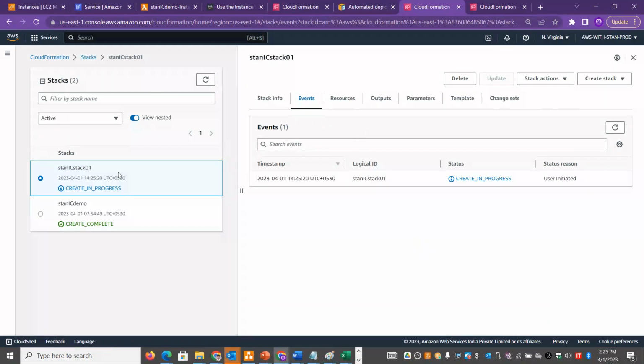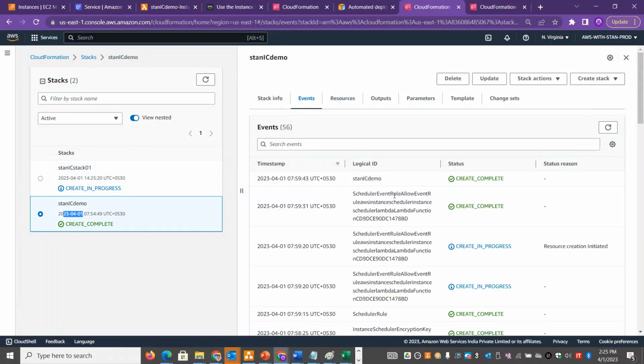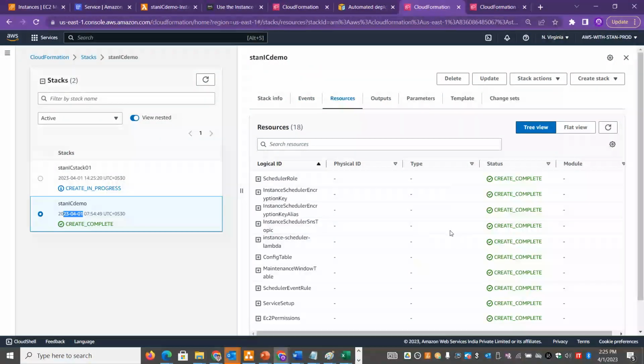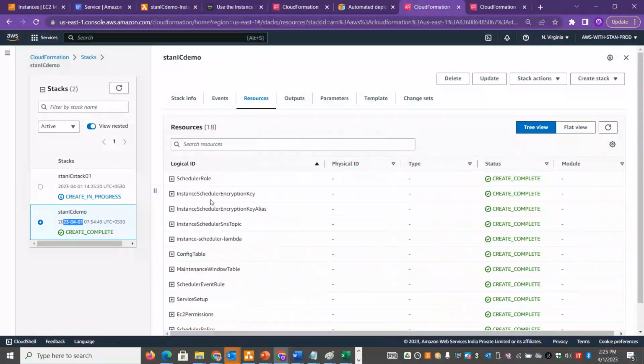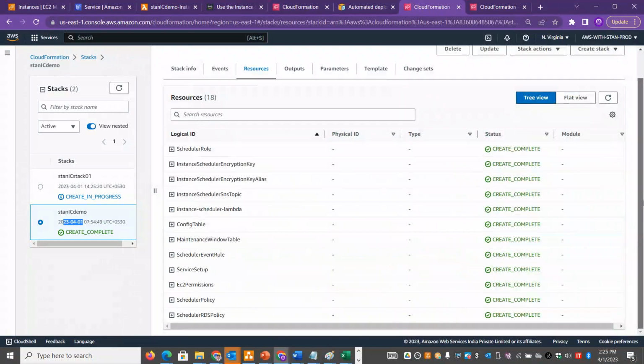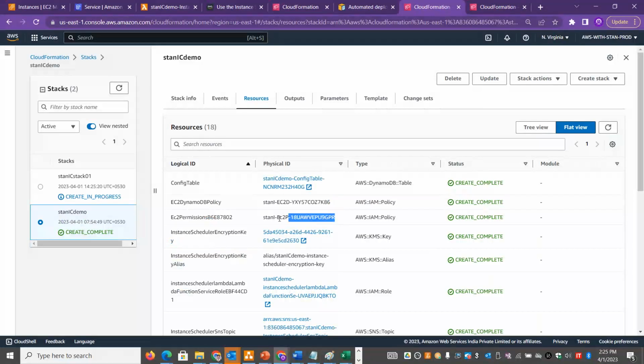So in the interest of time, I've just triggered this a few minutes back on one more region, my North Virginia region. While this is creating, I'll walk you through the different resources that will get created, and we will look at them. If you look at the resources here, there are two different views now, right? The tree view, which gives you the logical view of what it has created, like your DynamoDB, the permissions for EC2 instance, IAM. And if you go to the flat view, you'll be able to see the physical ID of each and every resource that has been created, right?